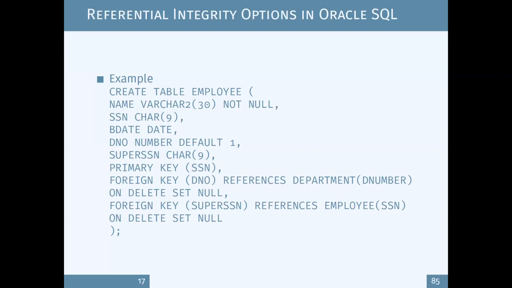So we said foreign key, we have department number, preferences, department, D number, on delete, we'll see set none.